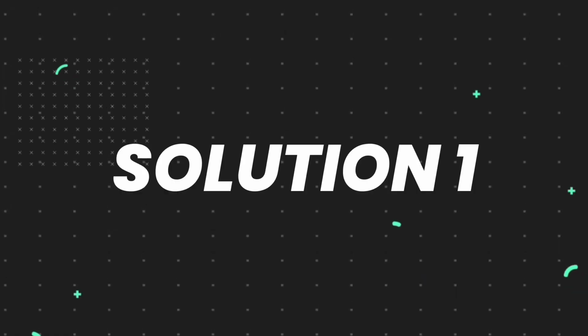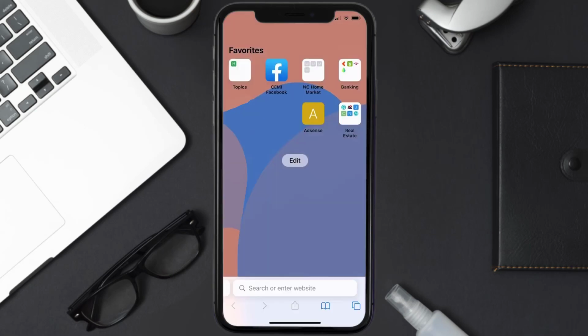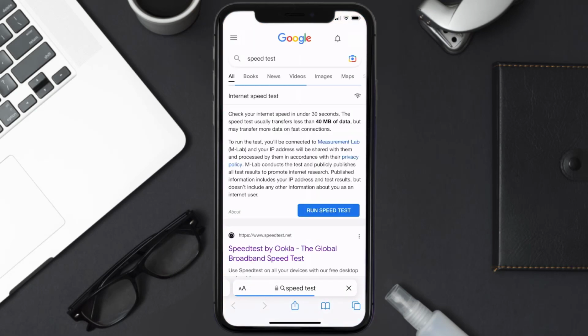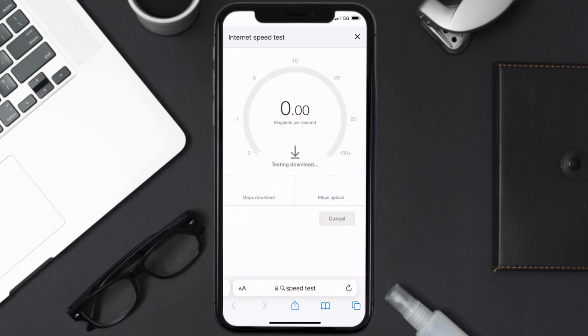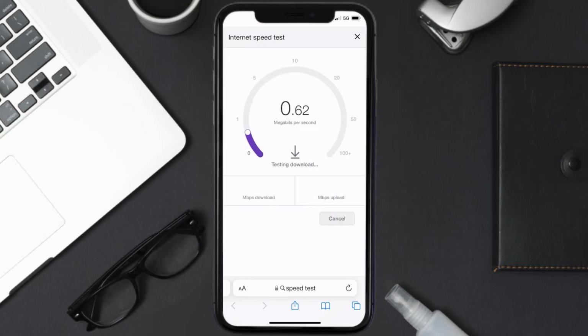So first of all, you need to make sure you're connected to a strong internet connection. Open up Safari browser on your mobile device and then search for speed test right over here. Here on this page, you need to tap on Run Speed Test. The minimum speed required for Regal mobile app is usually 2 to 3 Mbps. So if it's anywhere near or above this number, that's fast enough.